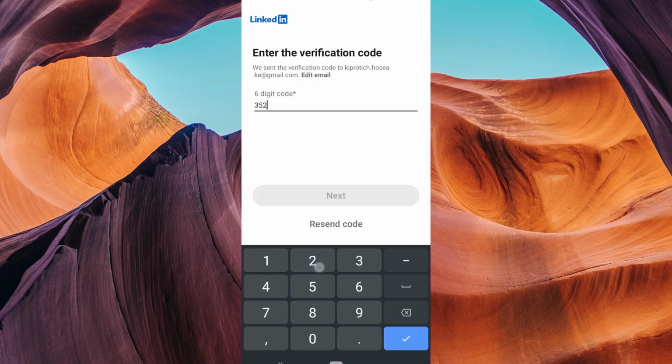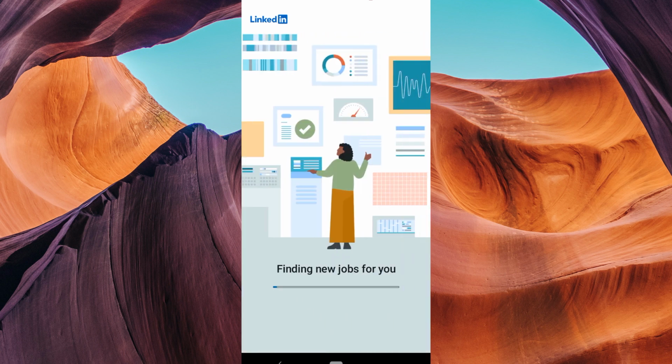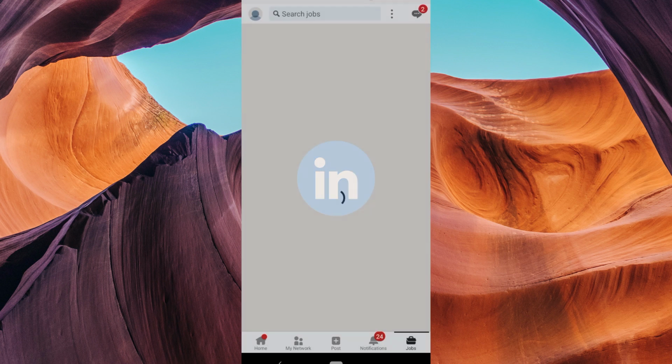Then verify your account from the code sent to your email. Finally, you can connect with people you know or skip this step. Congratulations, you've created another LinkedIn account!